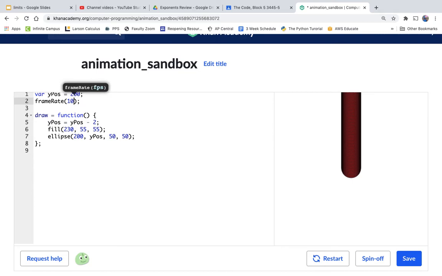We could really make it obvious what's happening if we change the frame rate to 1. So it's going to redraw it once every second. And that makes it move really slowly. You can see easier now. It's just redrawing a circle once a second, 2 pixels higher up on the screen, because we're subtracting 2 from the Y position every time before we draw the circle.